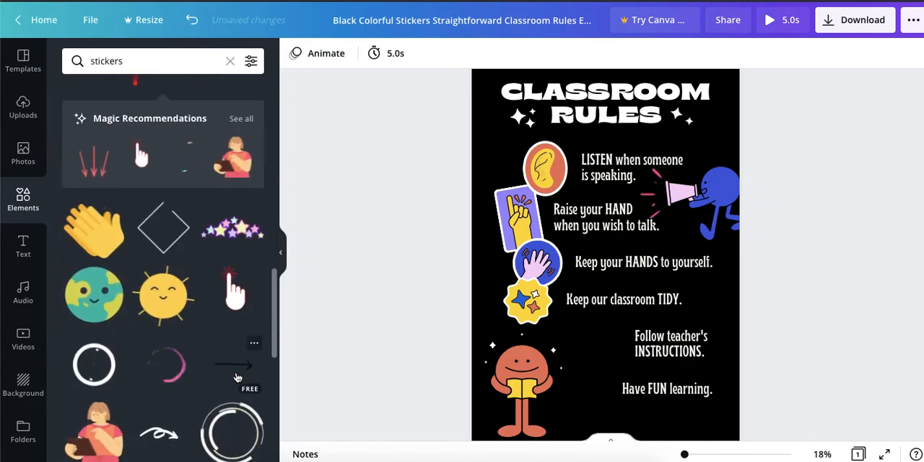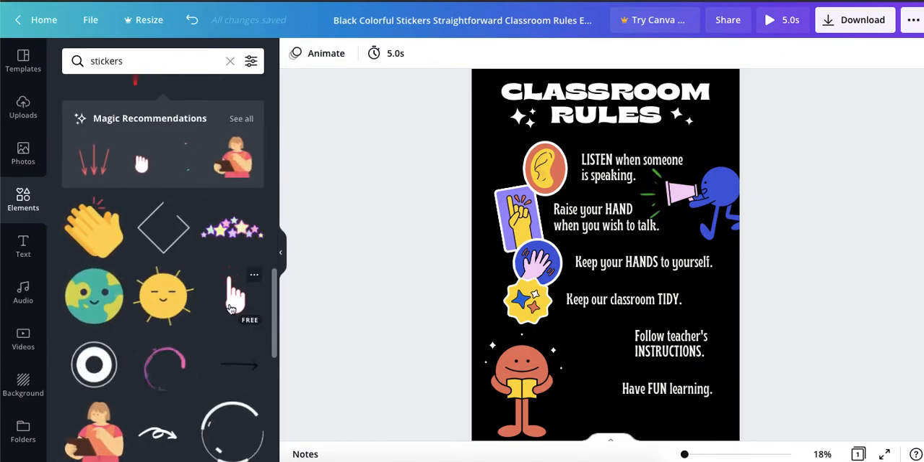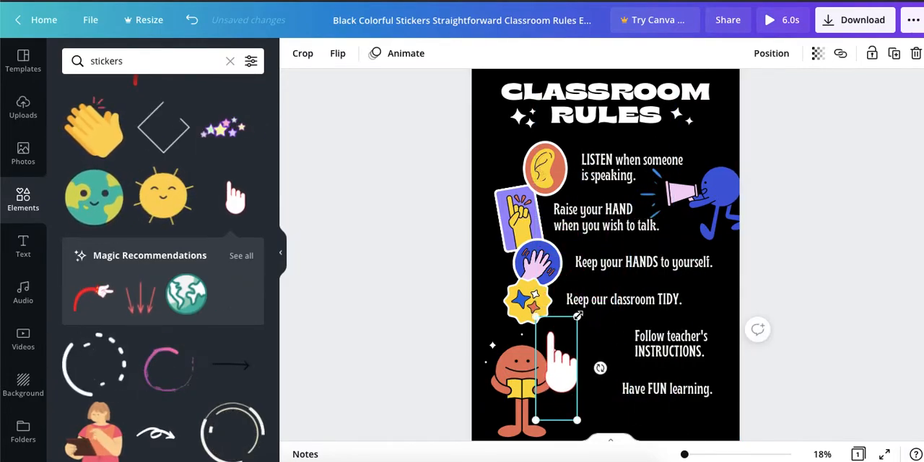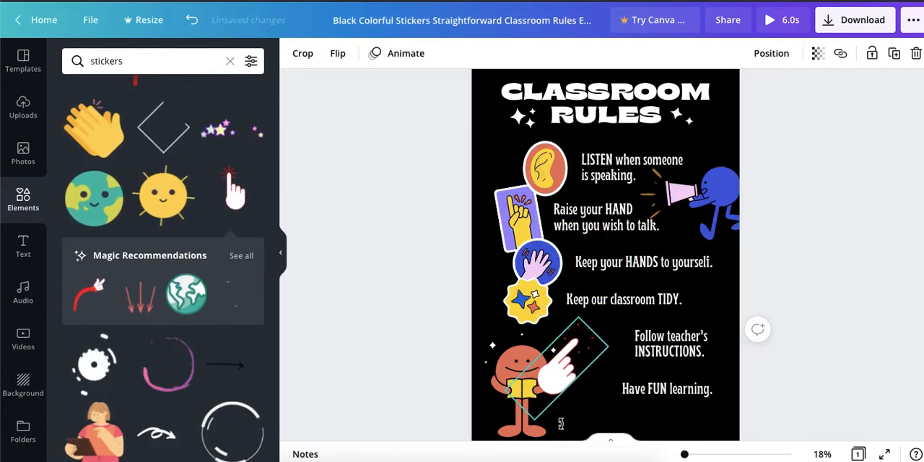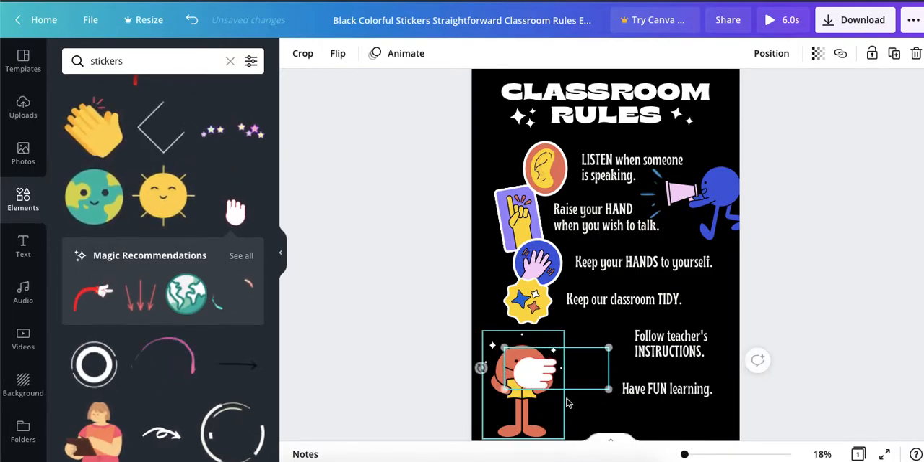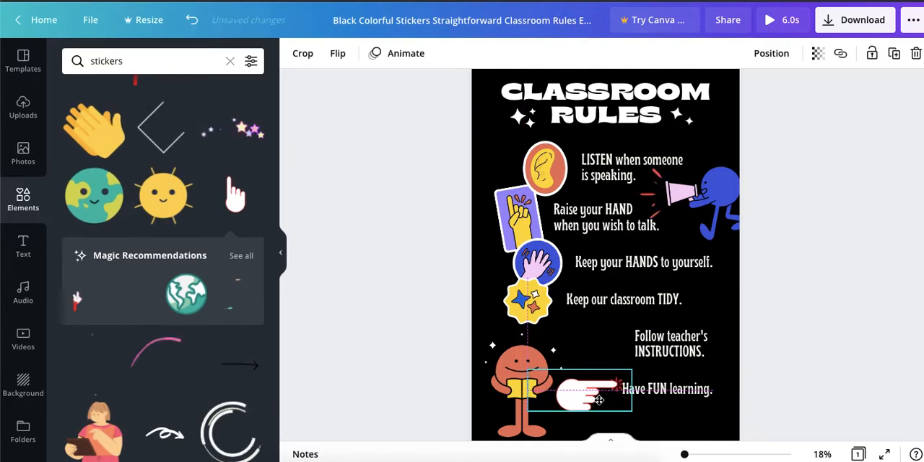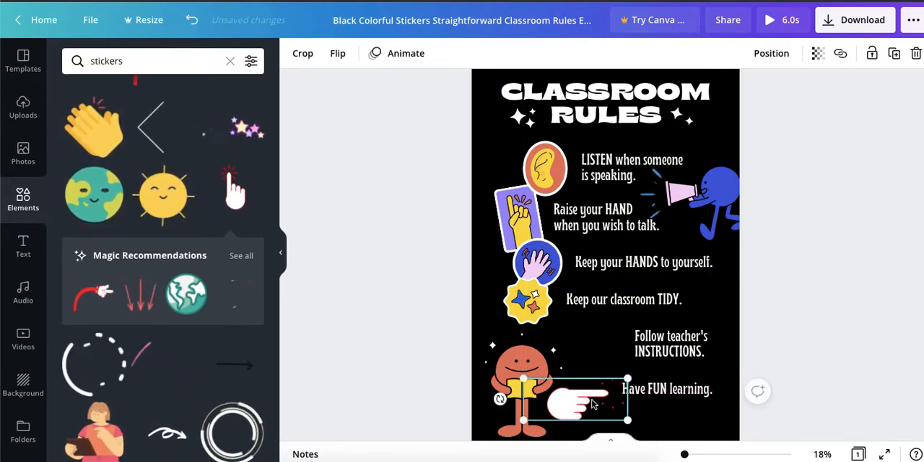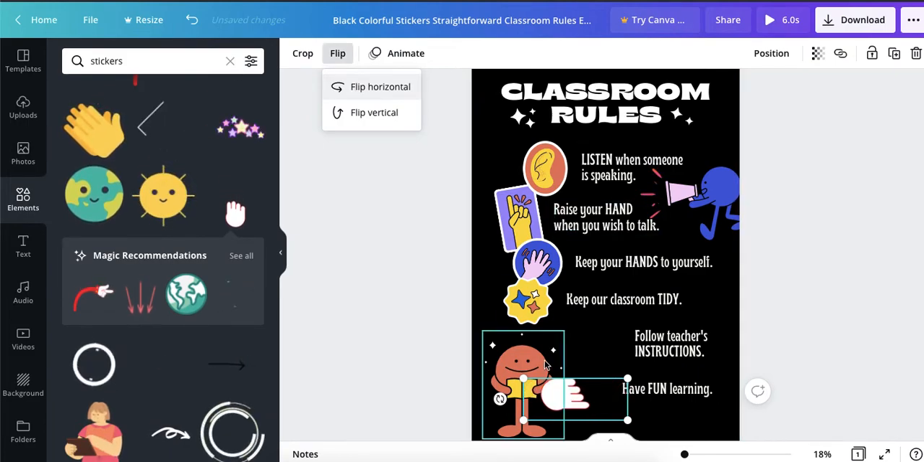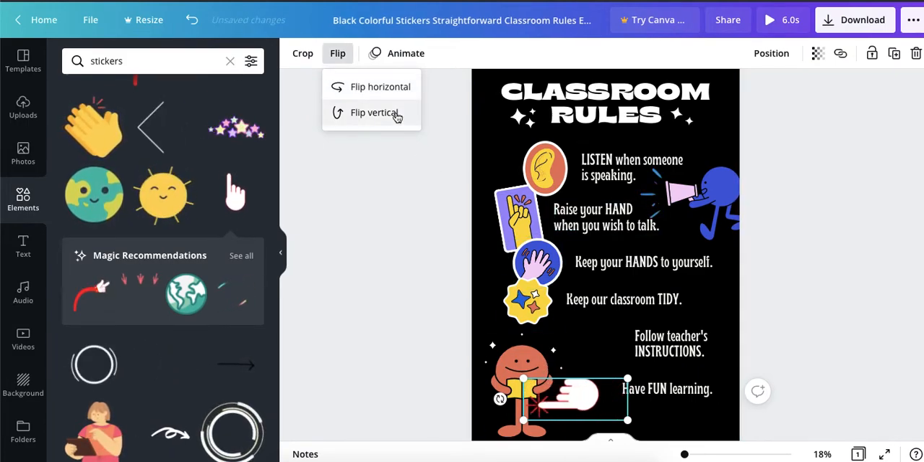I just want to show you how you can flip it. So if I come here, oh, that is enormous, and we're going to rotate it. There we go, 90 degrees. Let's say I want it on the other side. So I'm going to flip it, flip horizontally. Nope, I'm going to flip vertically.